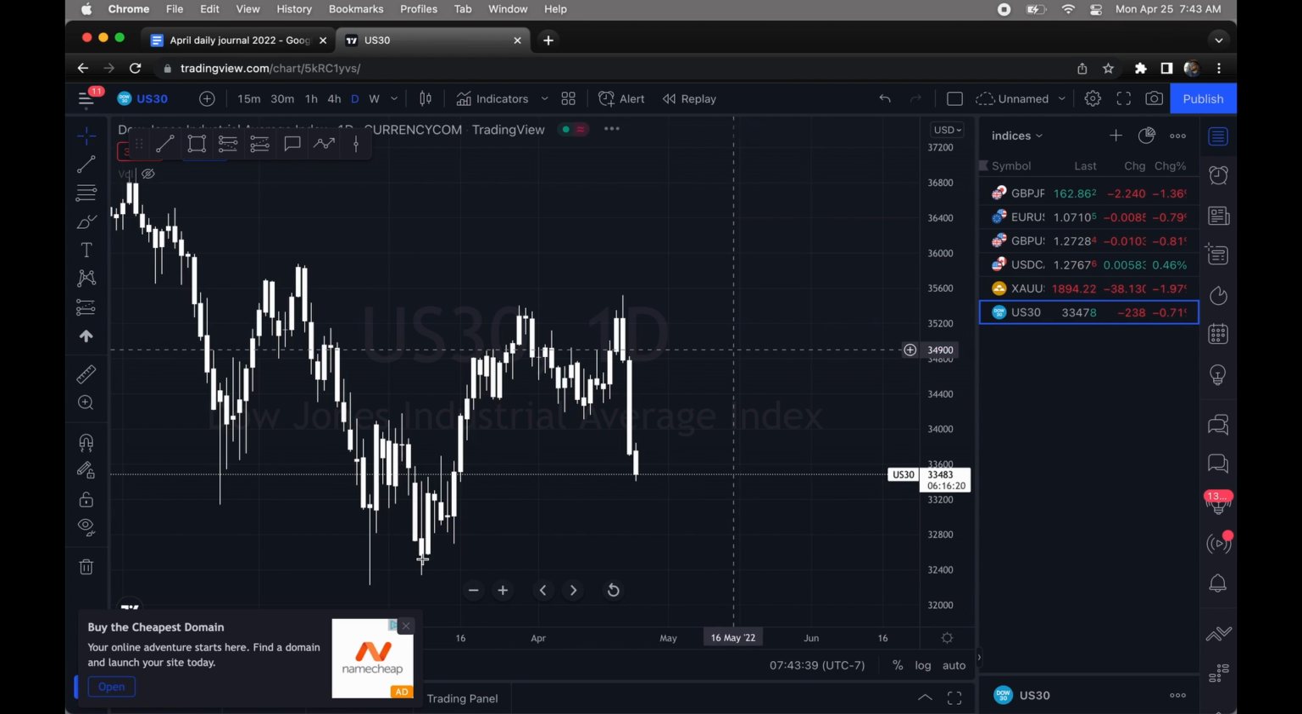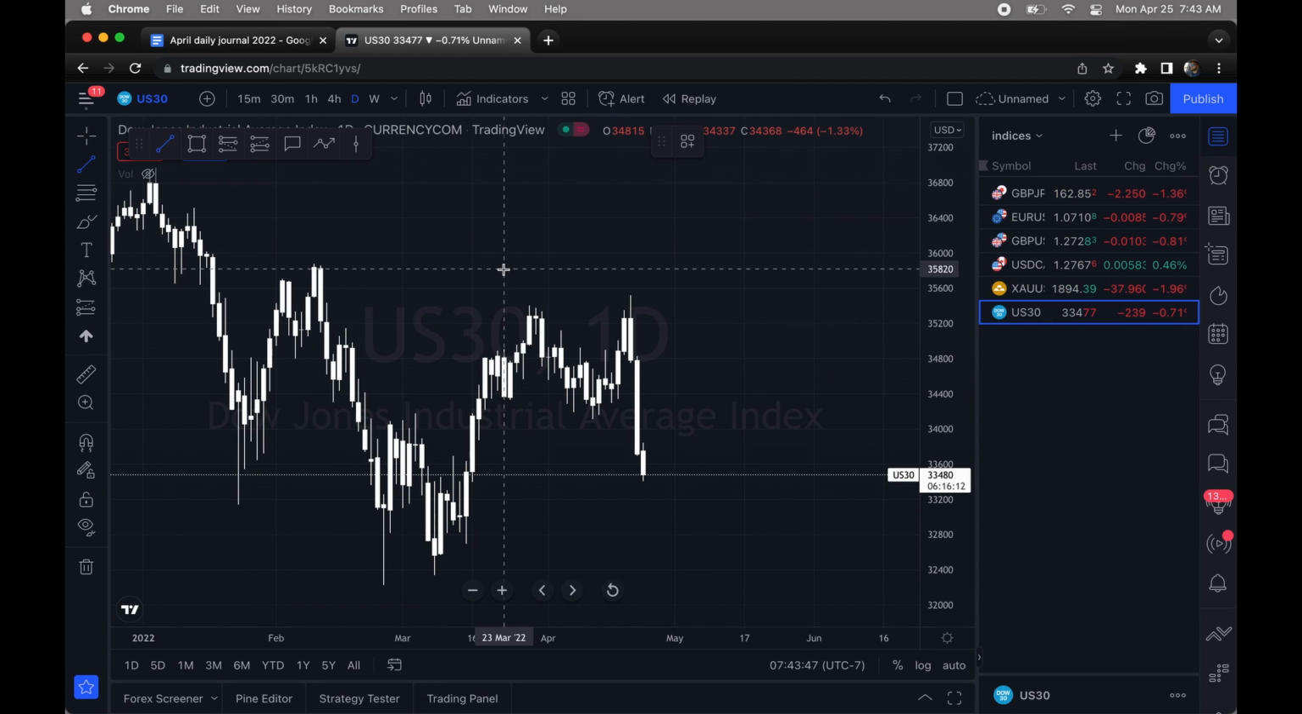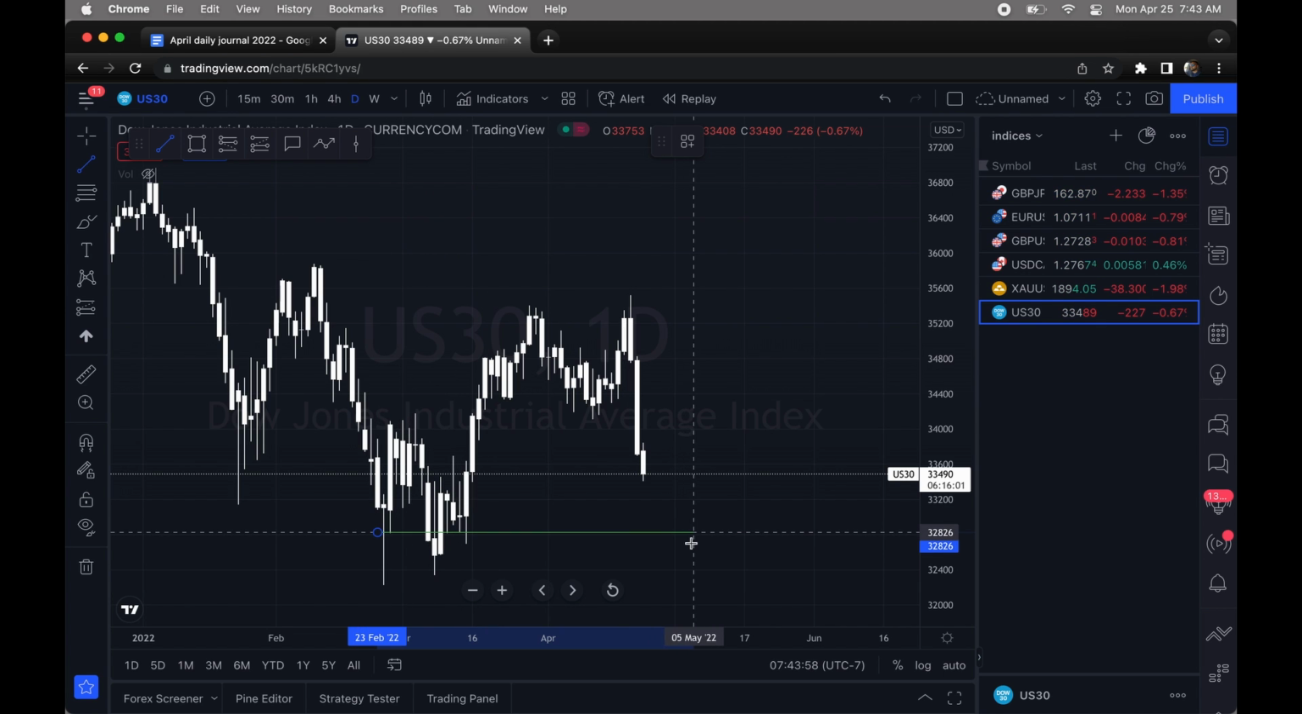One more to go. US 30. This pair, my buddy Danny loves to trade this pair. This is his favorite. So I don't really trade this much, but I'm going to draw it up just to keep track of what he's doing. My boy Danny, y'all, he's going to be a big trader soon. I can feel it.